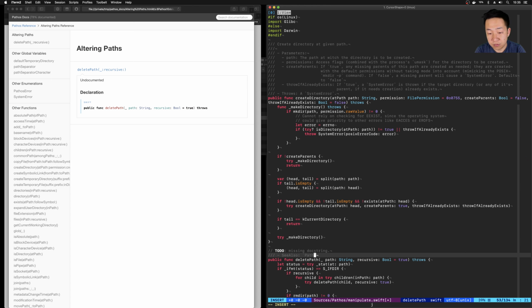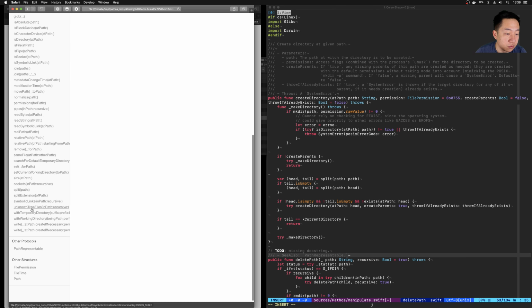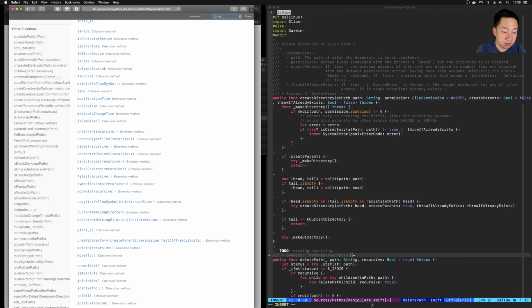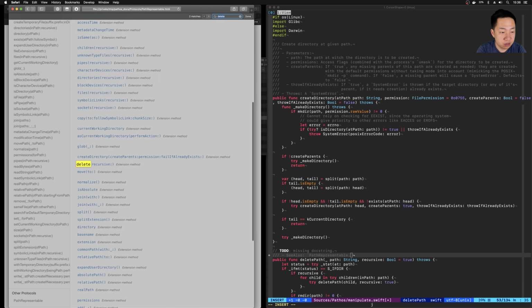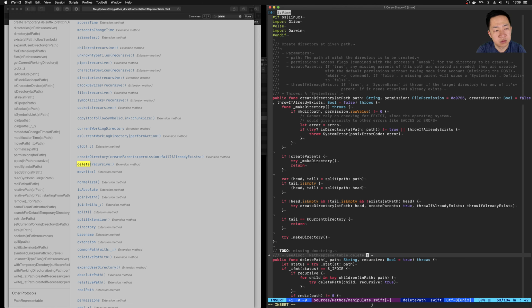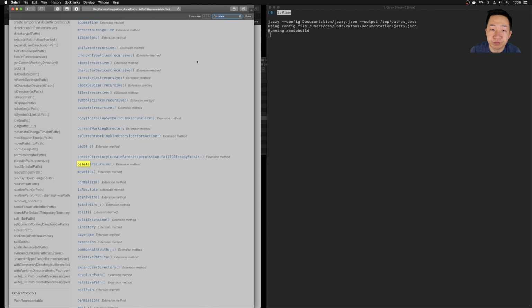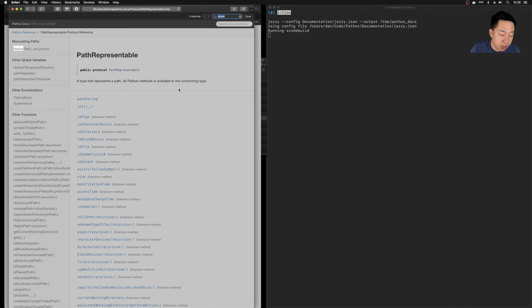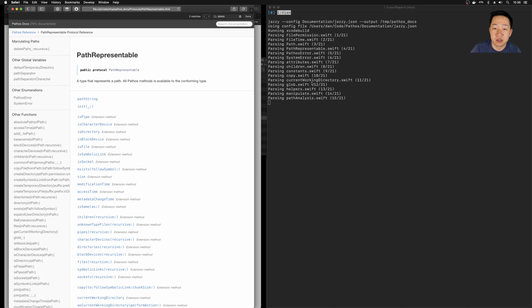and then has representable dot, and then I go find the top level symbol for that, delete. I believe it's just delete recursive, this guy. All right. So if we add this doc string, this piece, and we build the site, Jazzy will actually go out and link to that documentation.